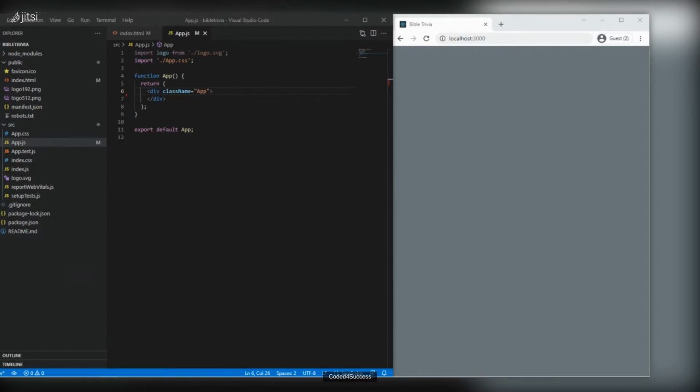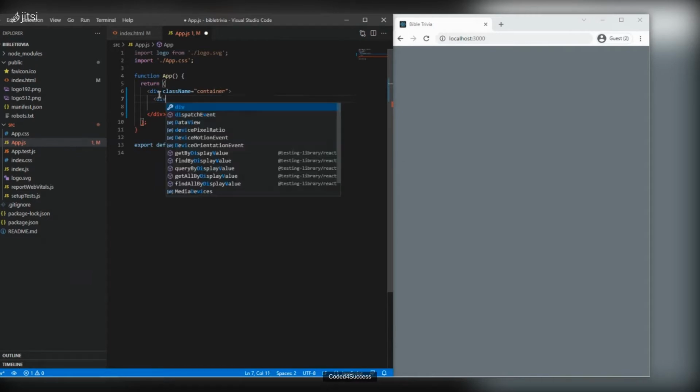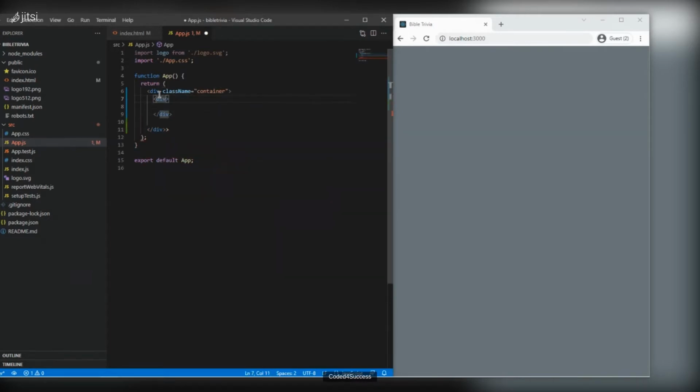Alright, so the first thing we're going to do, we're going to get a div, which is the one that was already there, whatever. So we're going to have a container div. Inside the container, we're going to have a bootstrap card.